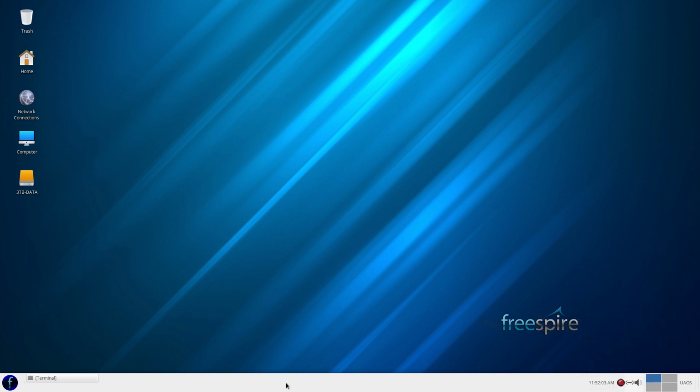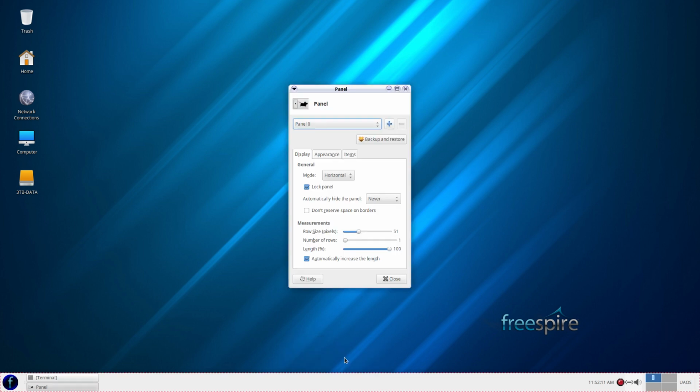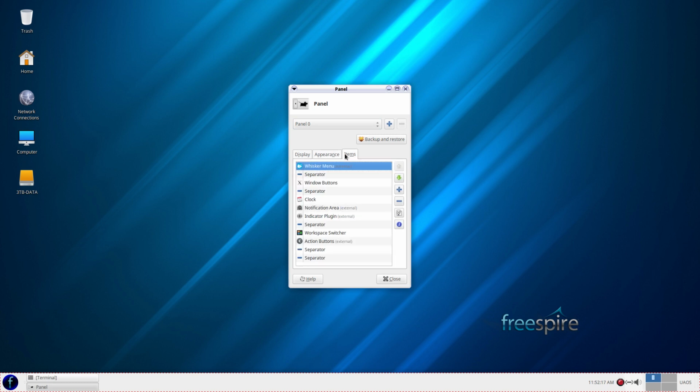Then we come to the task part of the panel. In the panel preferences, just right click. And it's just like any other XFCE build of Xubuntu. And you can see here are the items that are in the panel. You got a separator, the action button, workspace switcher, another separator, an indicator plugin, notification area, then the clock. Then the window buttons after the separator, and another separator, and finally you get to the Whisker menu.